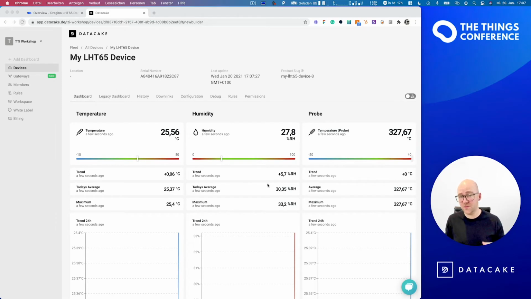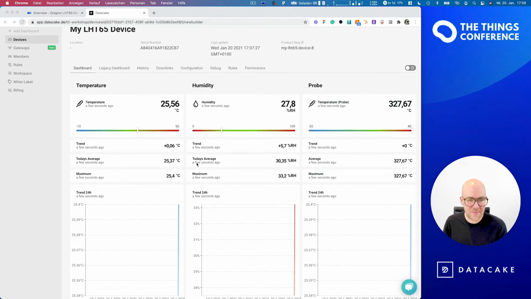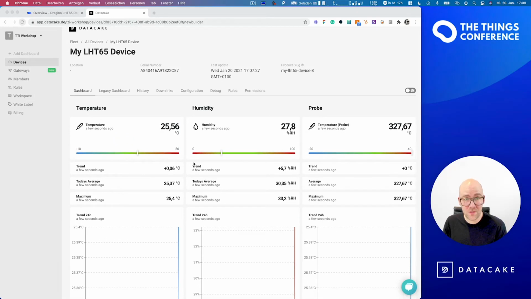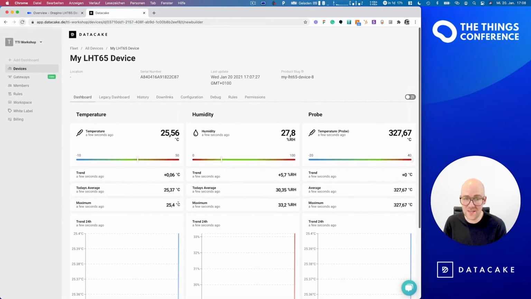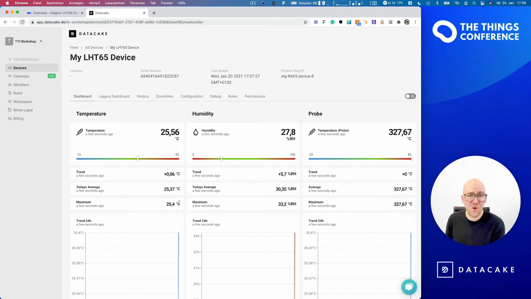Data is now flowing into Datacake. We successfully created an integration on TTI and added our first device. This data is now stored on our database, and you can also see and access historical data from here. But now let's move on and create our first alert to send an SMS, an email.